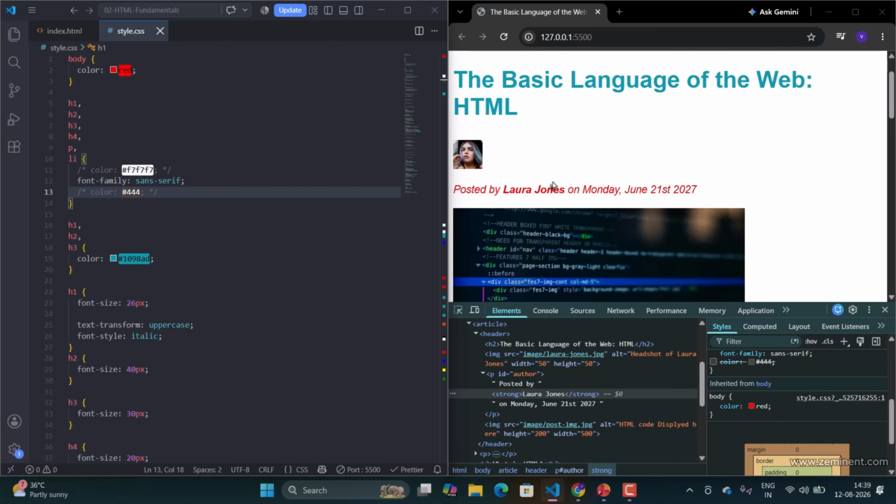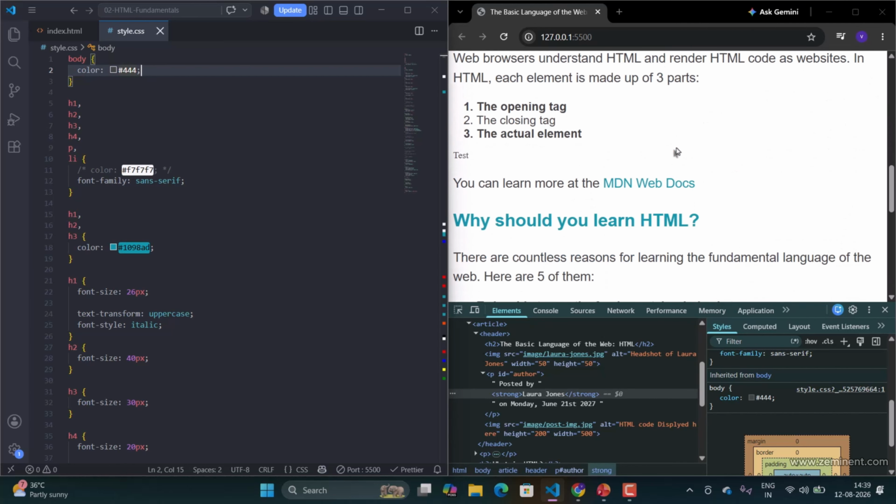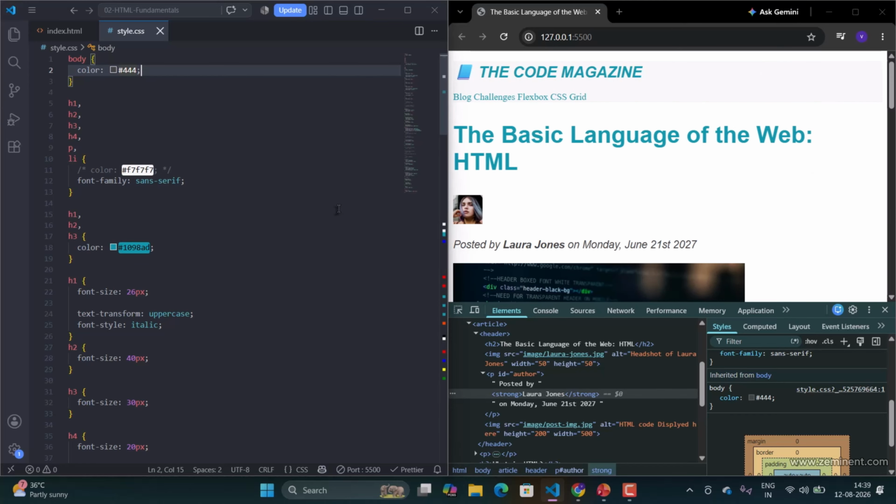What we can do is take the text color that we actually inserted here and put it in the body. So when I refresh this page, as you can see, the text all changes to gray. So we have declared the value in the body, and this value hashtag 444 gets inherited as the color for all the elements which do not have their own color declaration.